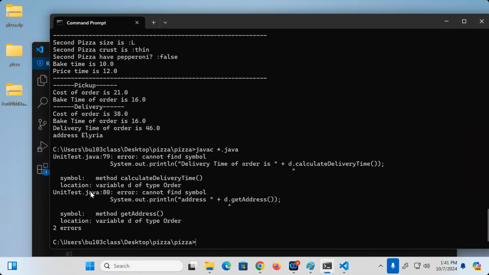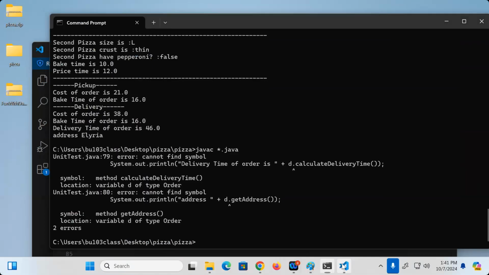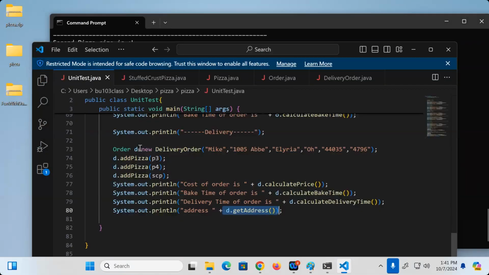Get a compile error because orders don't have a get address. Delivery orders do. So let's look at this statement again. This specifies what kind of object can be put in that pointer, what kind of object can be put in that memory location. And it defines what functions you can call. You can call the functions that exist on the order class.